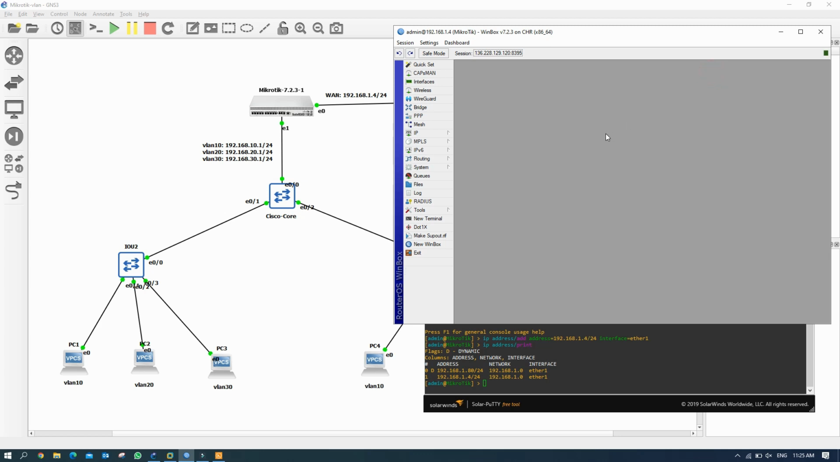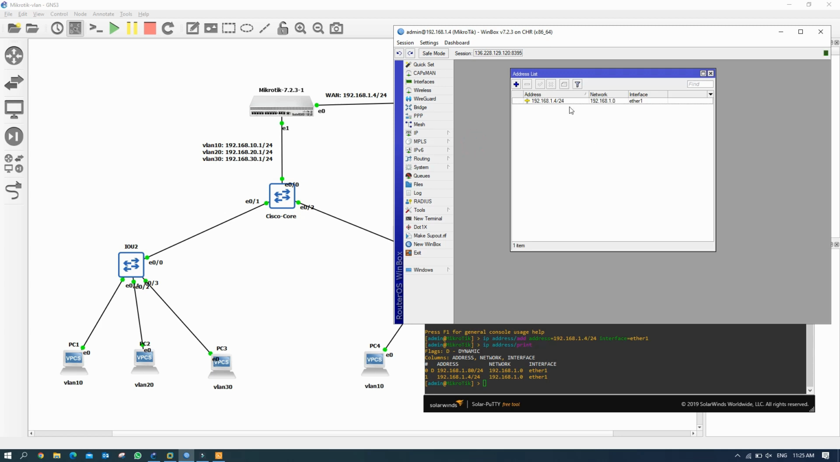So we have the IP address for this one. Now we want to configure the VLAN address 10.20.30 for the Mikrotik router. So let's go together with the IP. We check the address again. We only have this one.